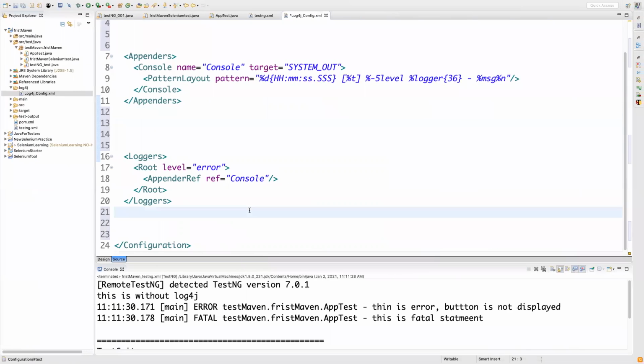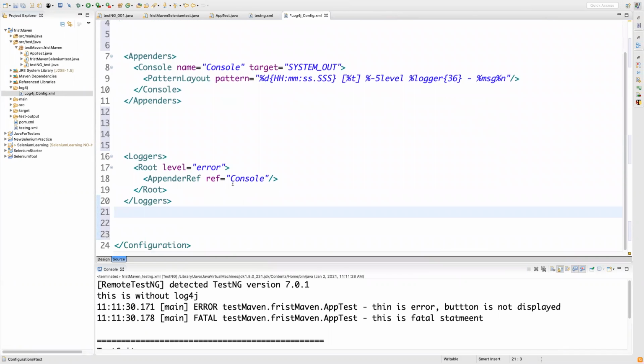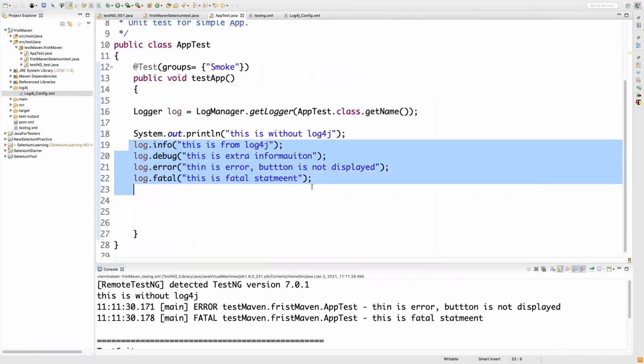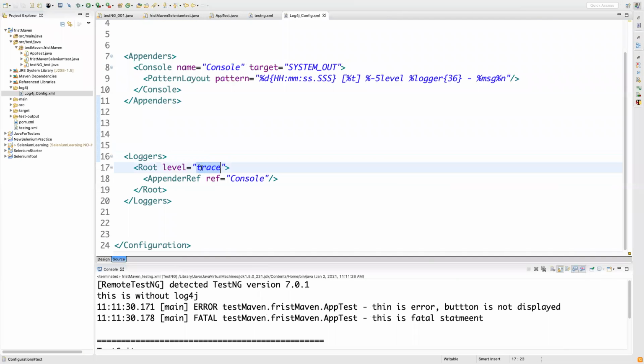Now in this particular XML, the current XML is at the error level. There is also a level called trace. So trace means log everything. Now what will happen the moment I change the root level to trace? If you remember in my previous test, even though I had four different logs, it was only reporting which ones? The first two, the error and fatal, because by default the root level was error.